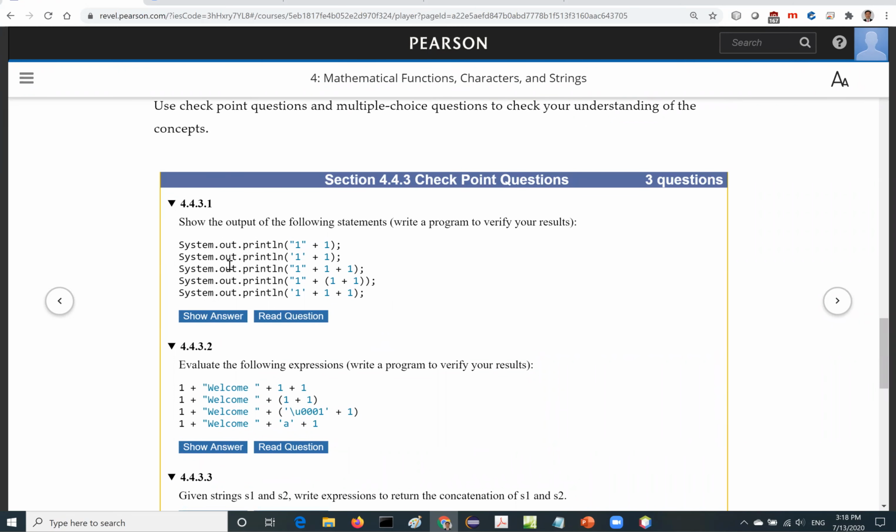I want you to look at this checkpoint question here. Show the output of the following statement. So this is a string. So 1 is a string. So this double quotation mark means this is a string. The next one here, a single quotation mark, is a character. So when you have a string plus a number, the number is converted into a string. So the result is the string 1, 1.